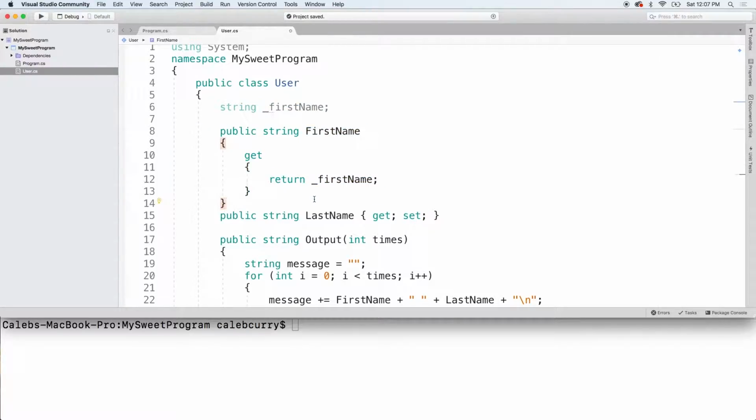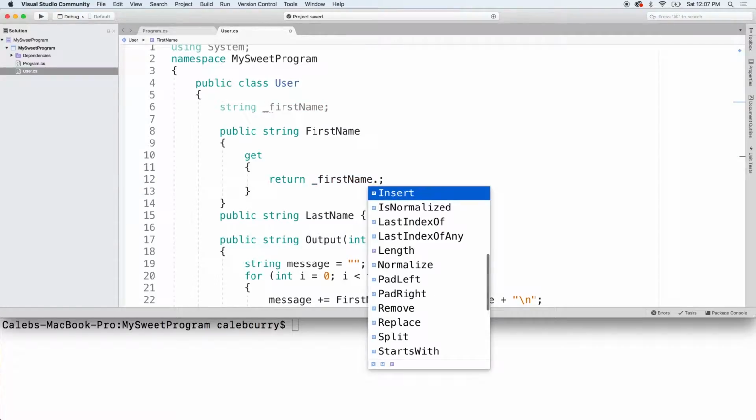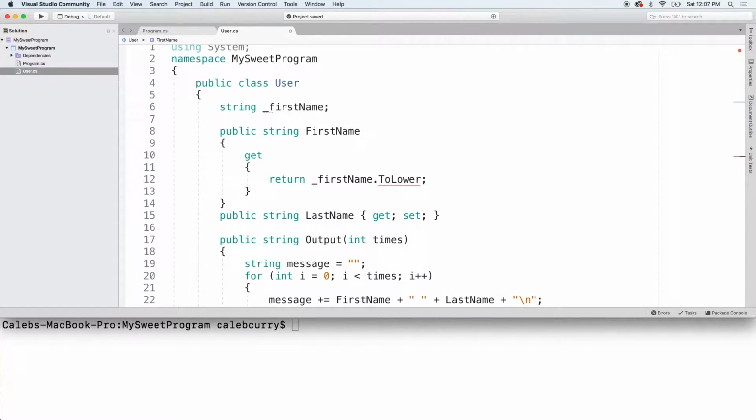But now we have a little bit more customization around these properties. So for example, I can say underscore first name dot, and then, for example, we could say to lower, like so. And you can see this to lower method is going to return a string. And that's basically going to take the first name and make it all lowercase.